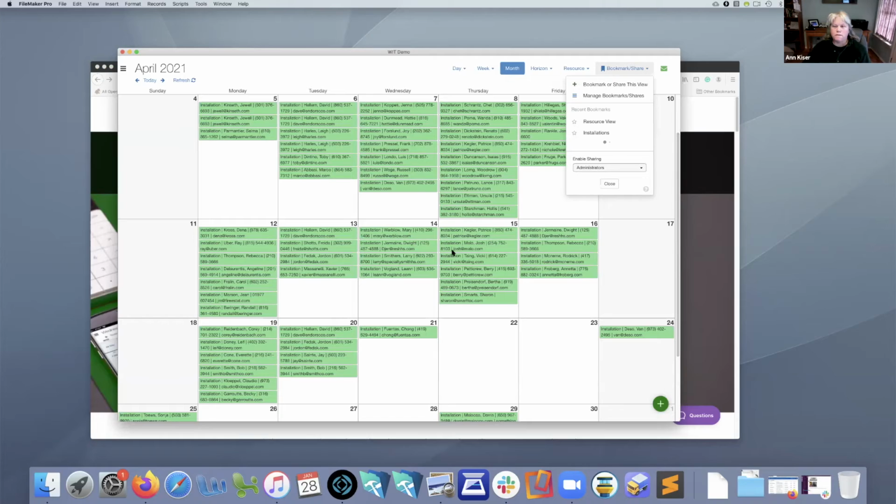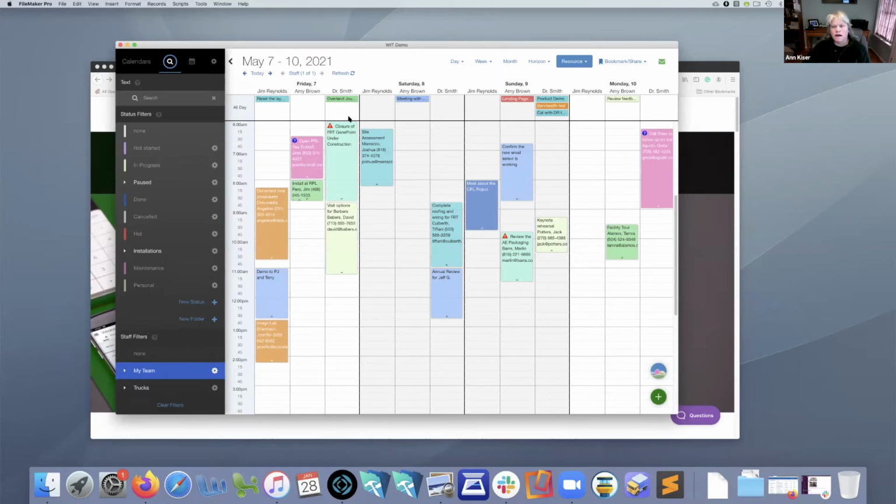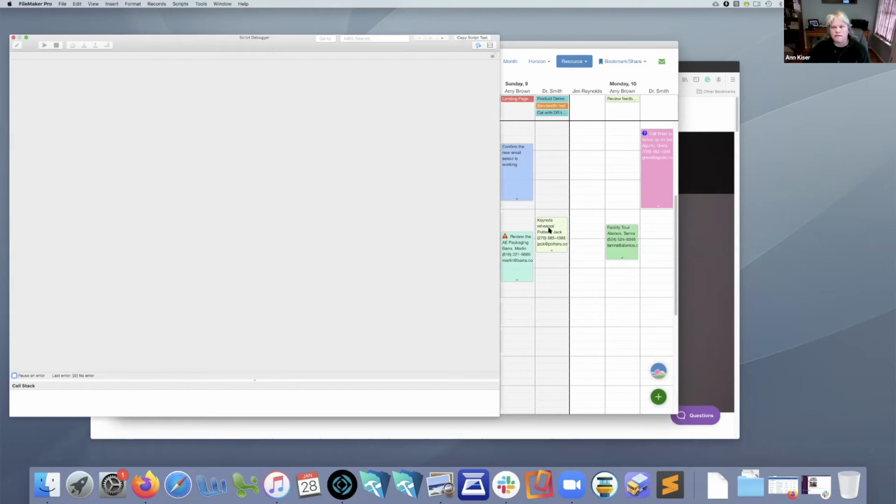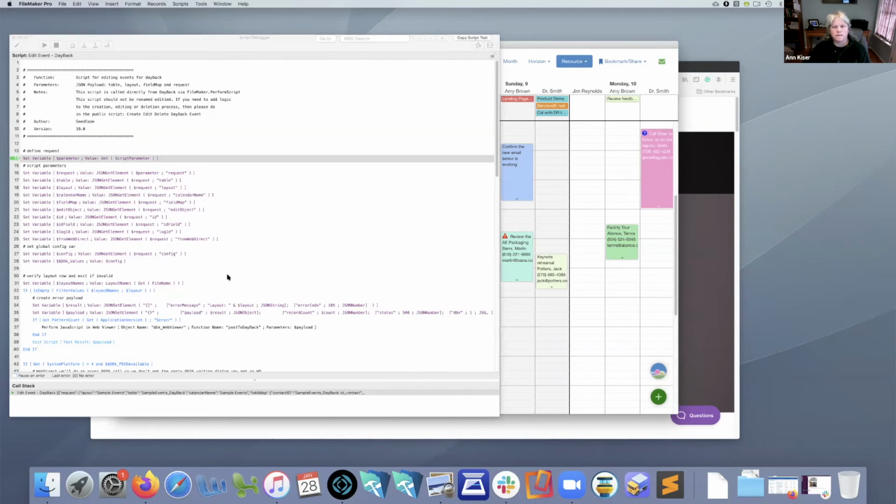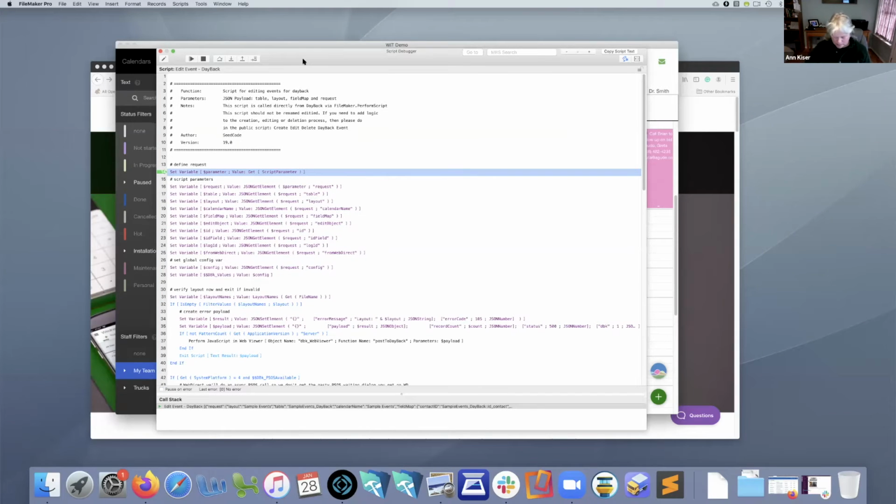But as a FileMaker developer, how else is this kind of interacting and that sort of thing? What I want to do is turn on Script Debugger, and we're just going to go ahead and move an event here. So we're kind of pulling back the curtain. The JavaScript is sending a bunch of parameters. I know that's probably a little bit hard to see.